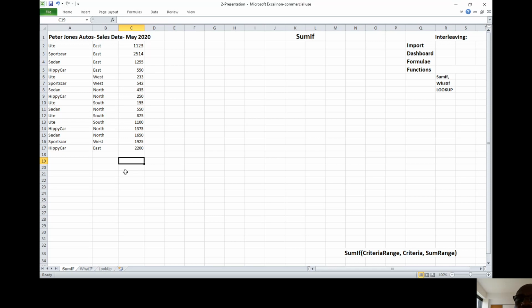Let me do another one. This time let's add UTE cars. Go again, equal sign, SUMIF, we select it, then always the range, that SUMIF this range contains UTE, then sum their revenue. Okay, you got our answer there. So that is the SUMIF function.